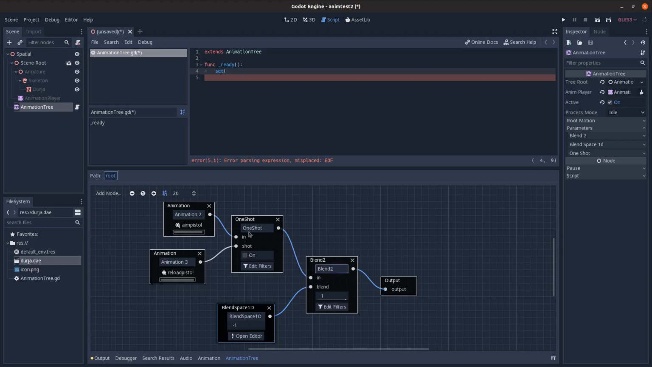So this one's named blend 2, the 2D blend 2. This one's called one shot. This is blend space 1D, and I can change the names there to whatever I want, and you'll see it change up there. It automatically capitalizes them, and if you use underscores, it will remove them. So just be aware of that.